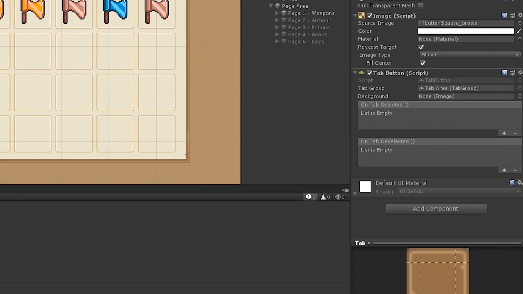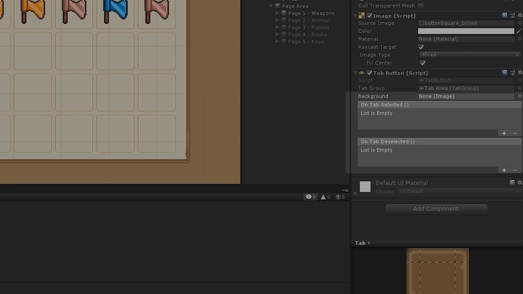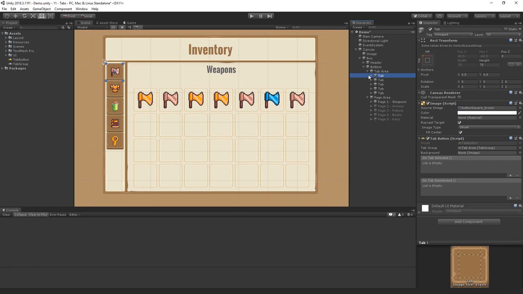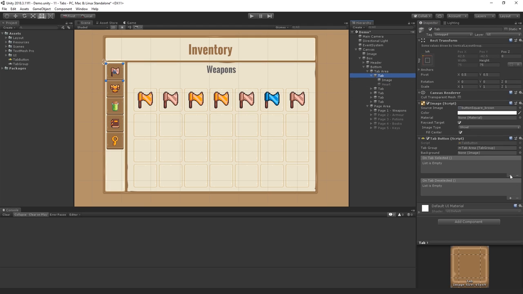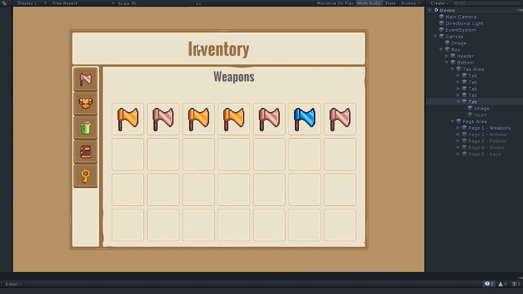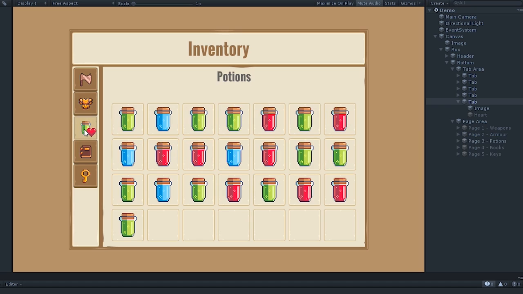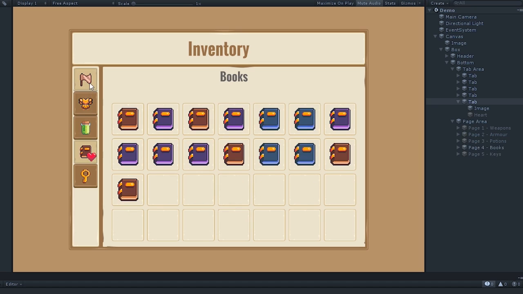Back in Unity, we can now do anything we want when our tabs change state by simply adding a new callback here. I've got this little heart icon that I'd like to toggle on and off with each active tab, so let's just go through and set that up. And with that set up, let's hit play. As you can see, our tab system now calls our selected and deselected functions on our tabs.